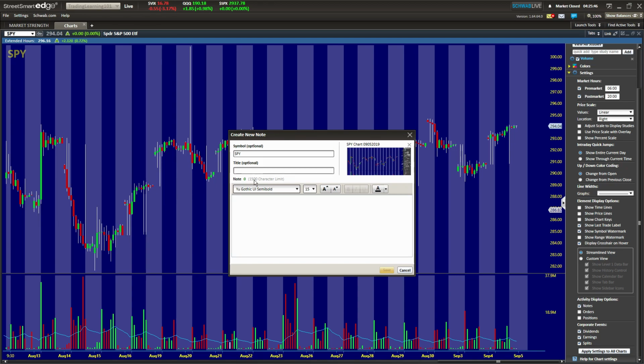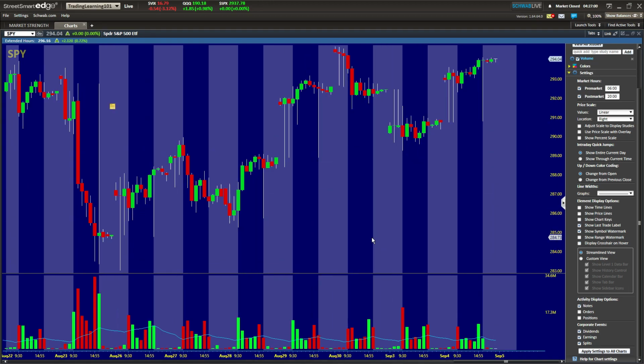I can give the chart a title. I'll just say my lines. I can change how I want the text to look, the size of the text, and the color of the font. And we'll just type in some gibberish here. Make it bold if you wanted, and then click save. And it'll put a little notepad right on your chart, right here.